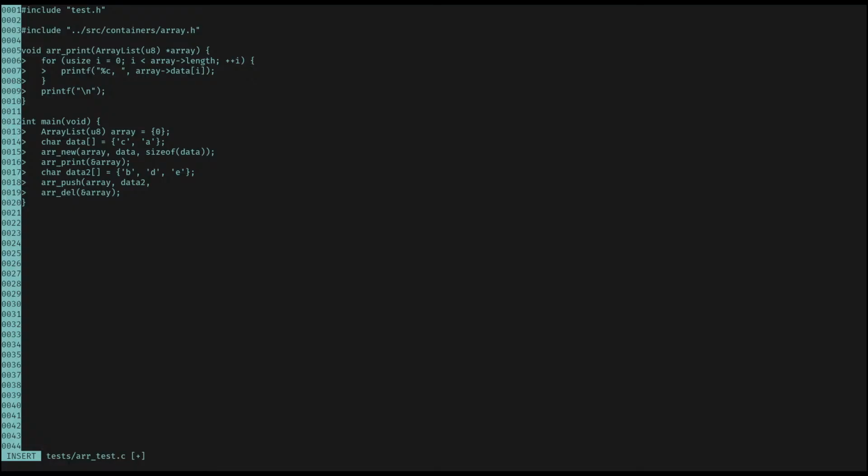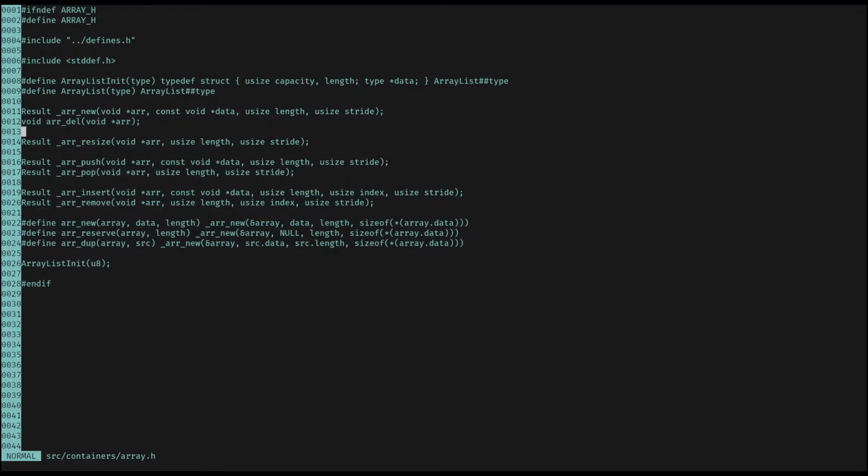Data 2, length is 3. Let's go do size of data 2. Okay, and then index we'll say is, yeah, I'll say it's 1. Okay, and I need to go to containers.h, and go in here and add line.